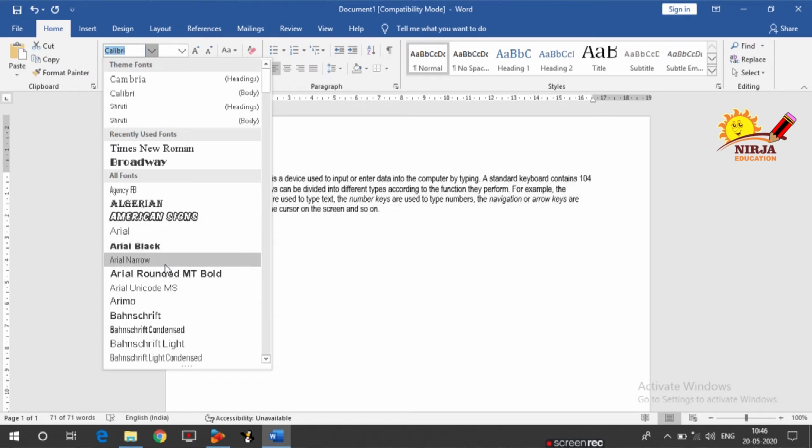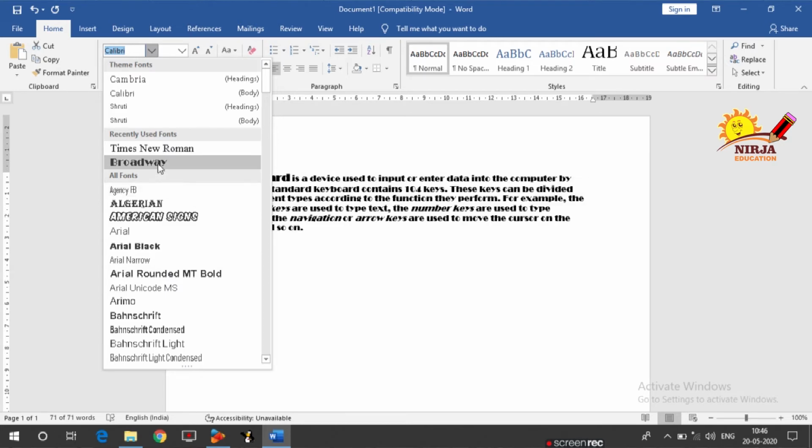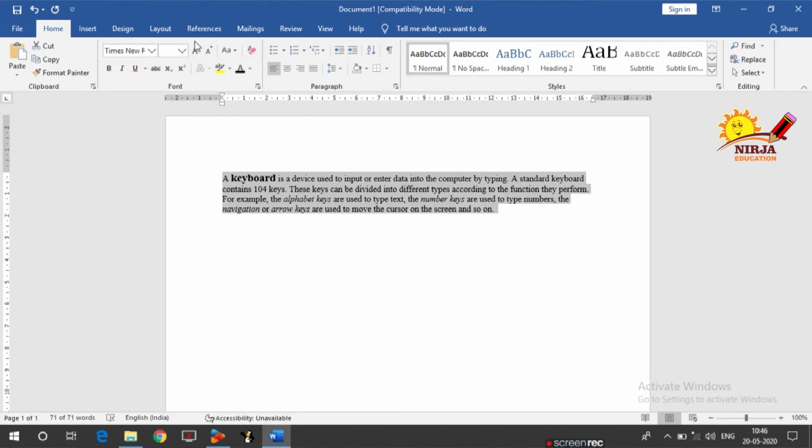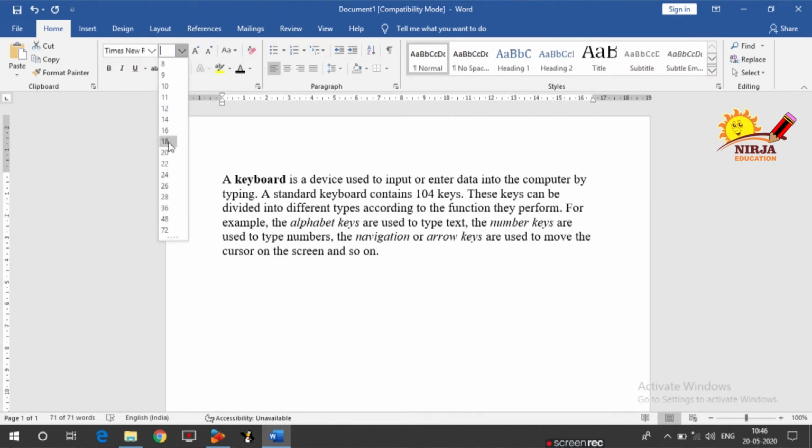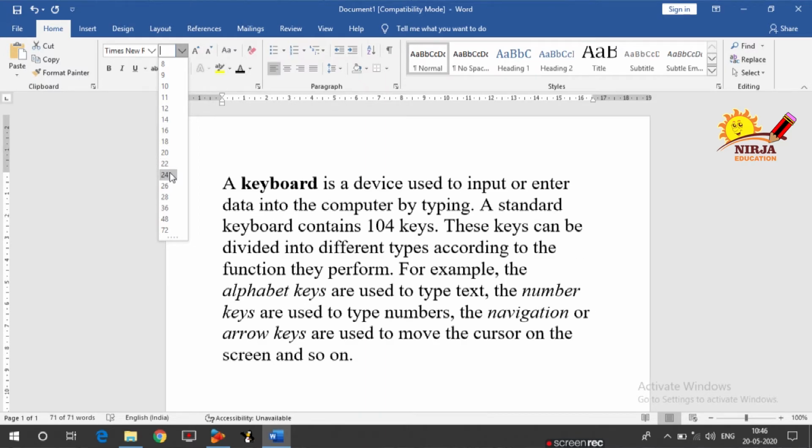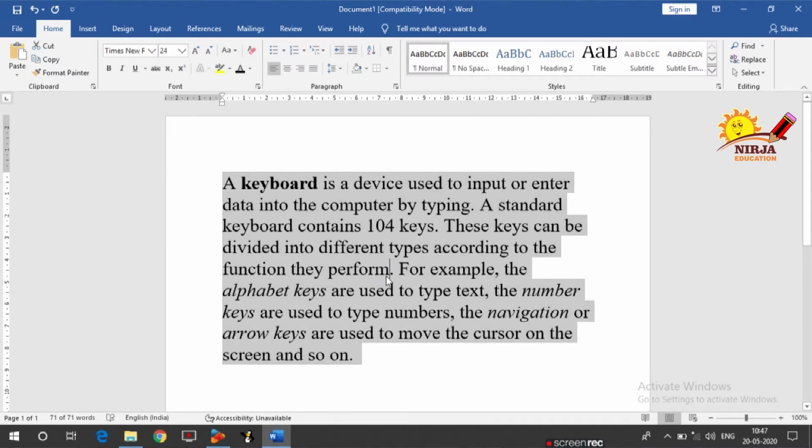let's say Times New Roman, and you can change the font size from here, right? So this is how you change the font size and font style.